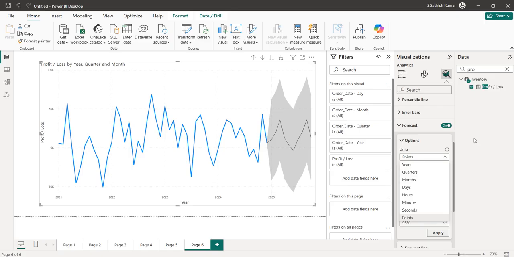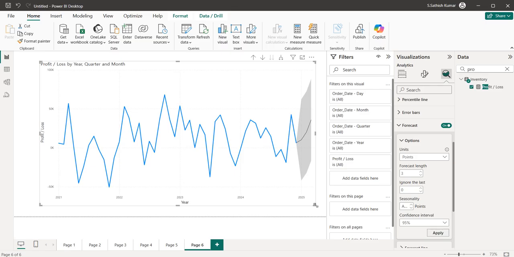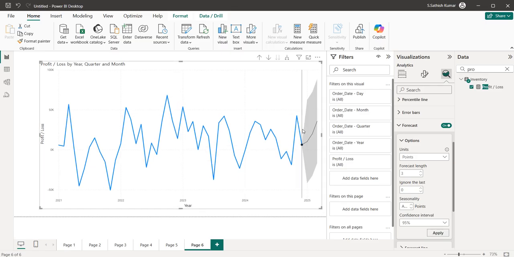Ignore the last 1 month. For the last 1 month I didn't have data, so you can ignore it. For seasonality, in the next upcoming month we have more holidays, so you can increase the seasonality also. And then confidence level, how confident are you? 95% I am confident with this. So apply, and it will show you the forecasting here. For January you will have the forecast like this, 10,295, and for February and March you will have the forecast like this. So it shows the forecasting here.